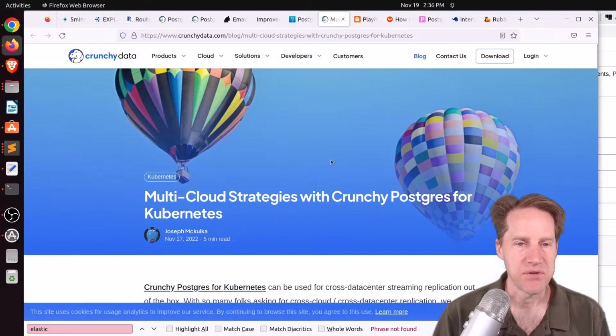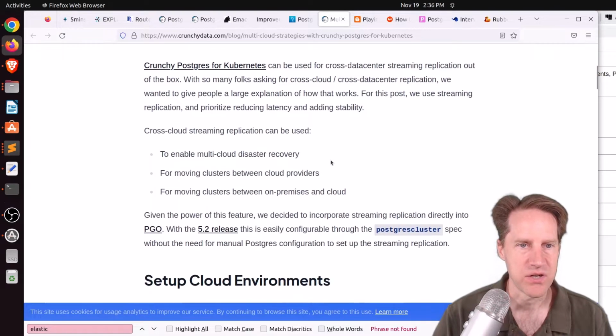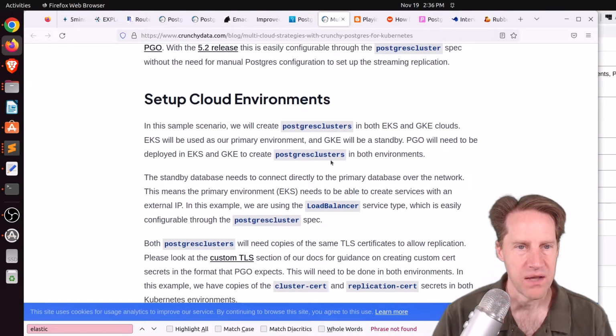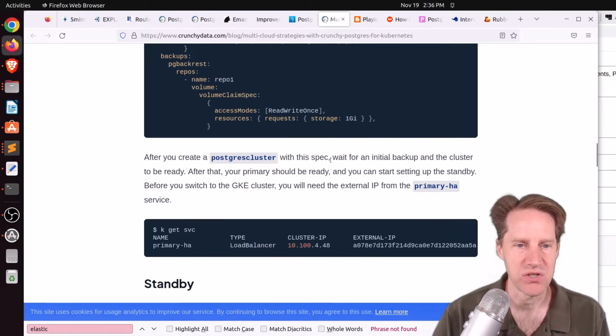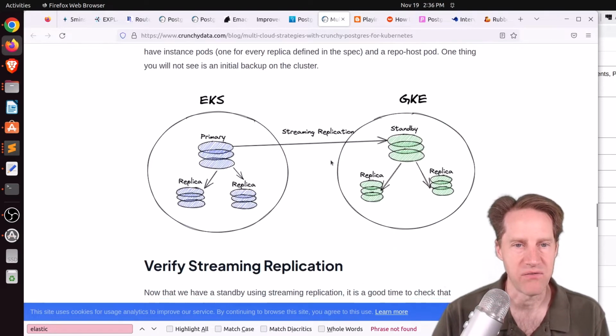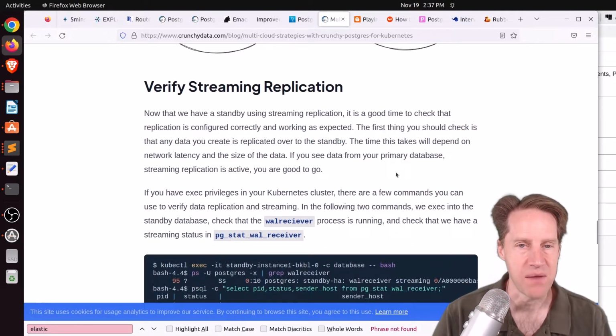Next piece of content, multi-cloud strategies with Crunchy Postgres for Kubernetes. This is from crunchydata.com, and they're talking about their Postgres operator and how they've set it up so it can actually communicate and do replication between two different cloud providers or even on-premises. So basically, they work out a process going from Amazon EKS as the primary and streaming to a standby on a Google Kubernetes Engine cluster.